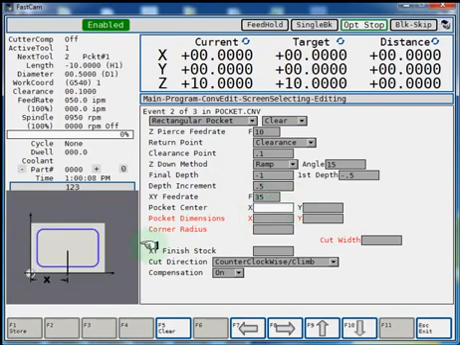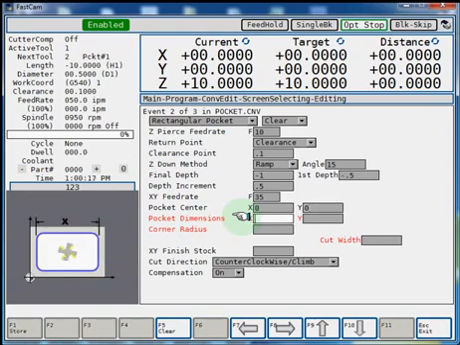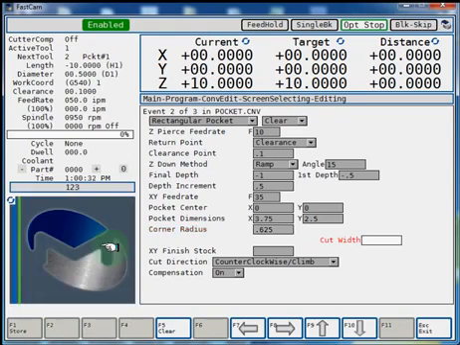Pocket center. Here on the left, it gives you a little illustration of what it's requiring. So the center of our pocket is going to be X0, Y0. Now the pocket dimension, X, 3.75, and Y, 2.5, with a corner radius of .625. Cut width, 1/4 inch.